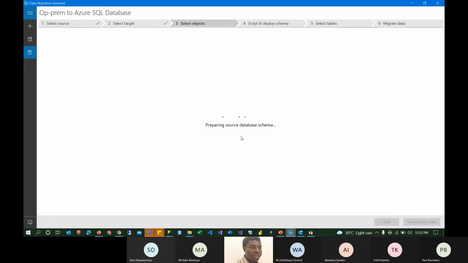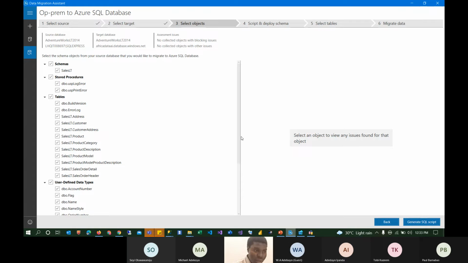Now it's trying to do something. It's doing that process of assessment. It's trying to prepare the schemas available in the source. It will also compare that with the destination, give me information as regards what needs to be fixed, if there are errors in terms of the compatibility level, in terms of the collation, in terms of different types of relevant information needed. So I get to see all of that information, and then I can decide to fix, I can decide to either stop the migration, or I can decide to progress with it.